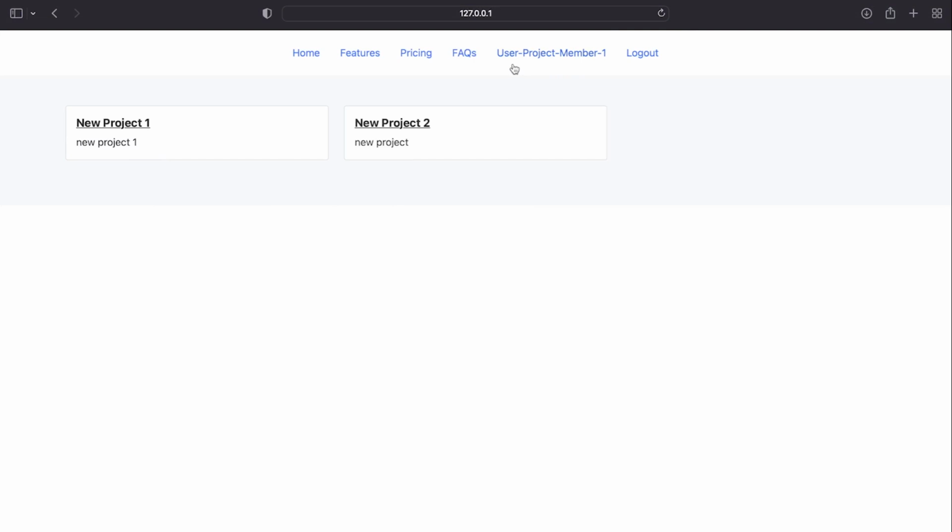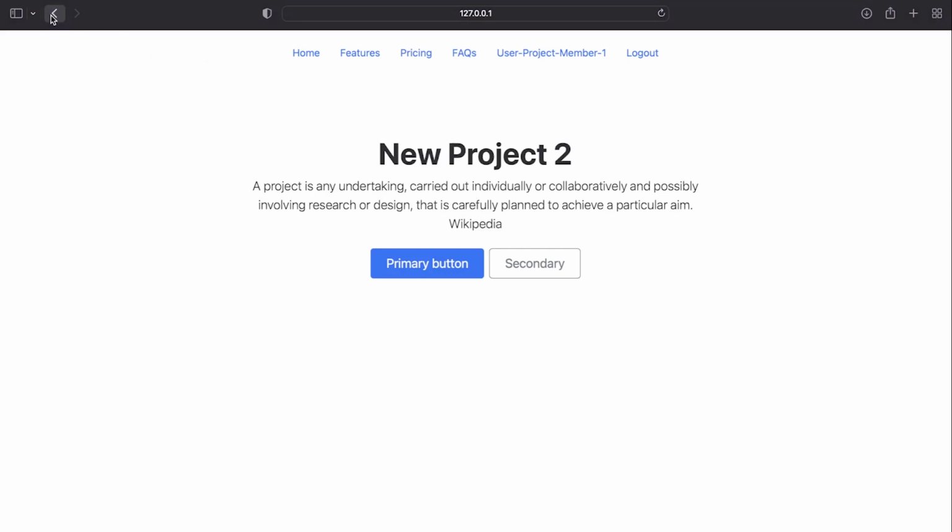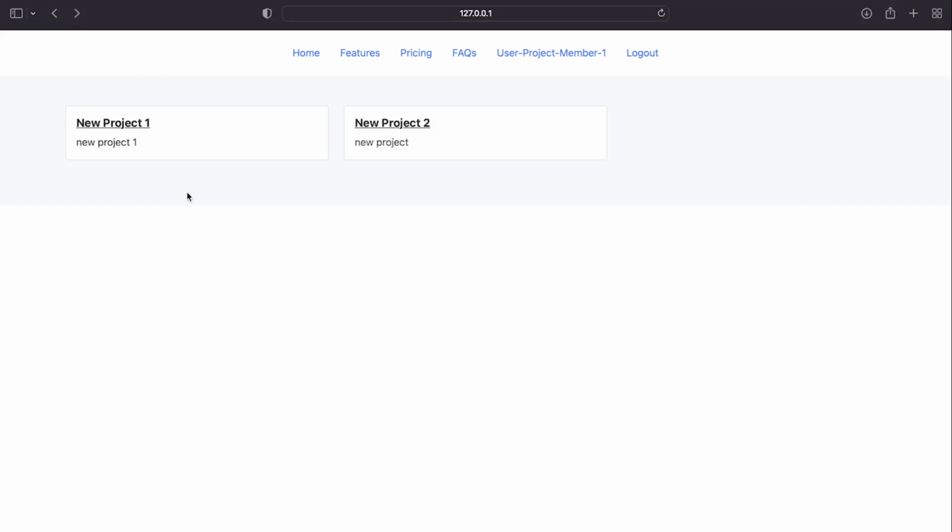Now, obviously, what I'm trying to do here is that user project member 1 is only associated to the group, which is associated to the new project 1. So I don't want them to be able to access new project 2. That's not the desired outcome here. I only want them to be able to access new project 1. Now, we've already set up the privileges for this object level permission so that user 1 has permissions only to access or to view new project 1.